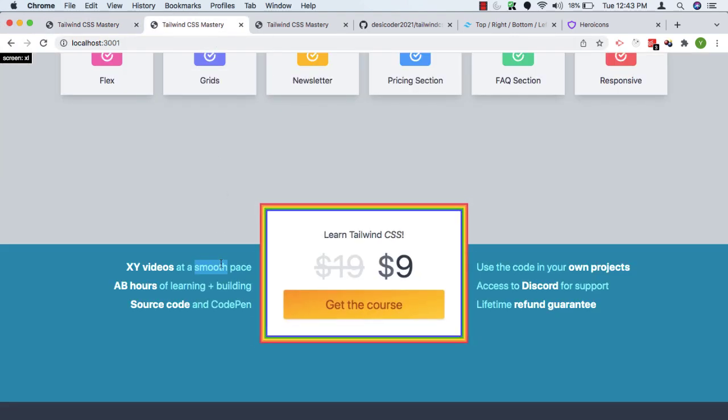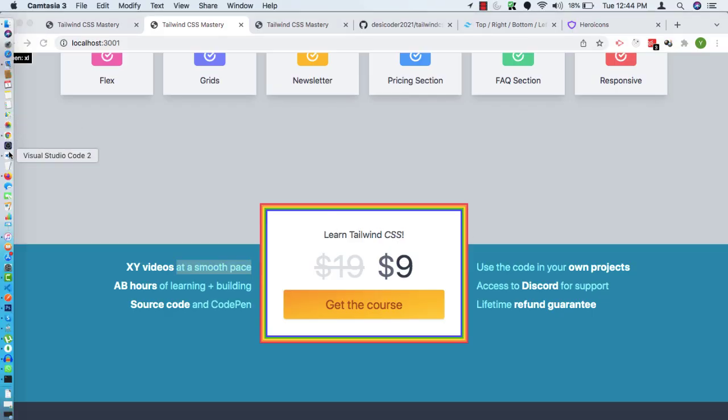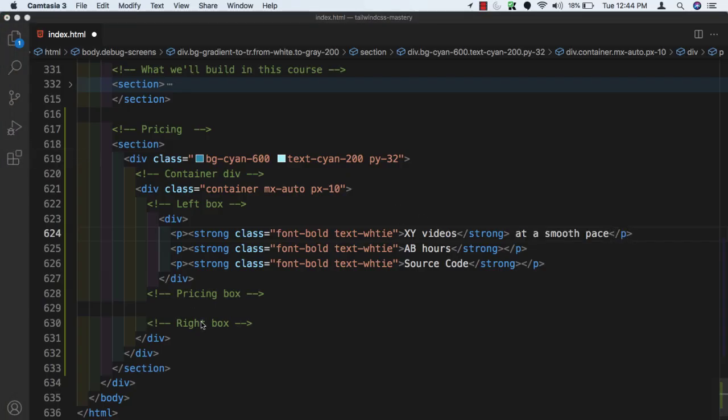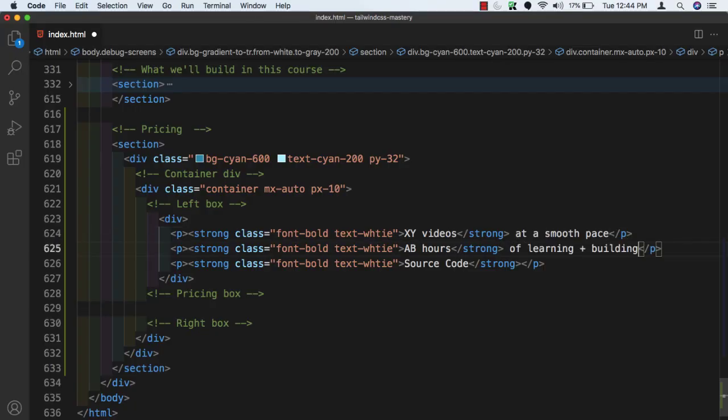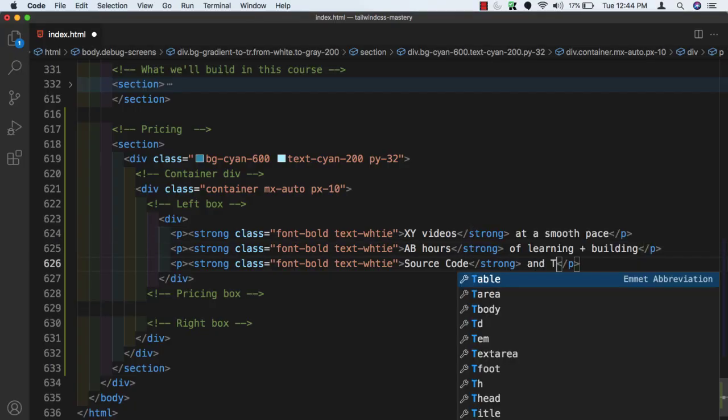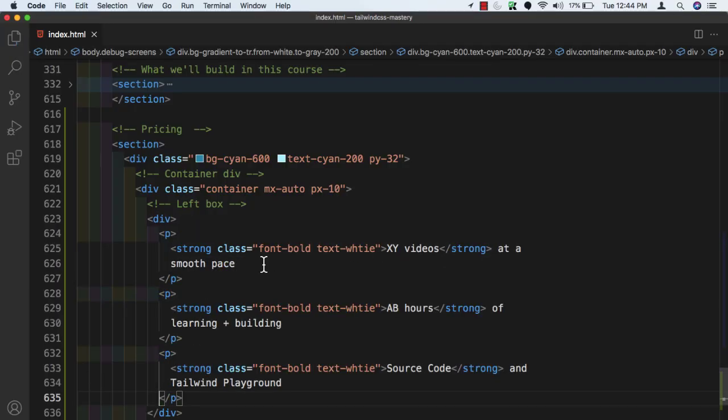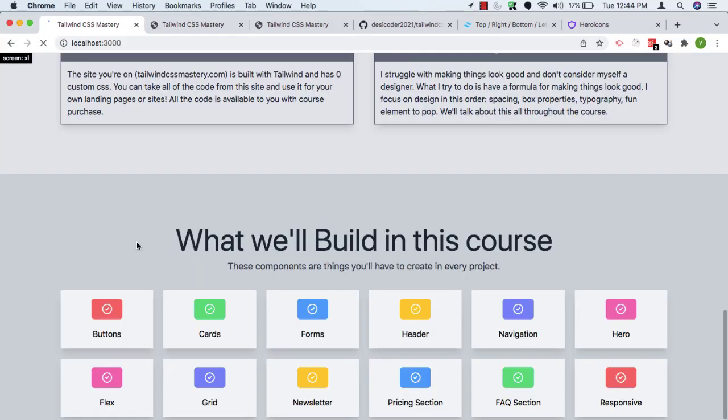So XY videos at a smooth pace. So I'll just copy and I'll paste it here. Okay, then what else we have on the second, AB hours of learning and building, and this will be source code and Tailwind playground. Okay, let's save this and let's check it in the browser.